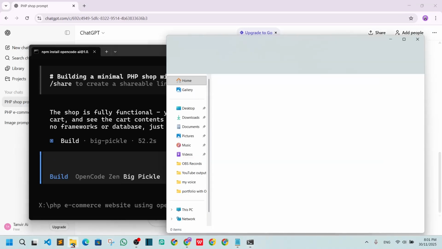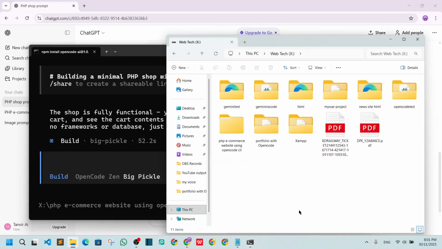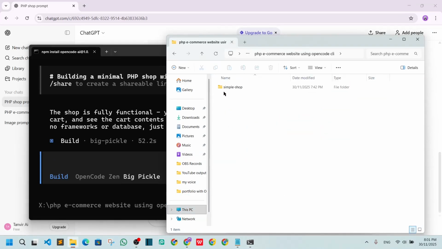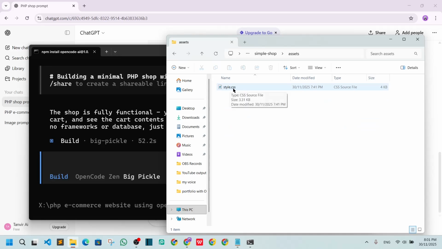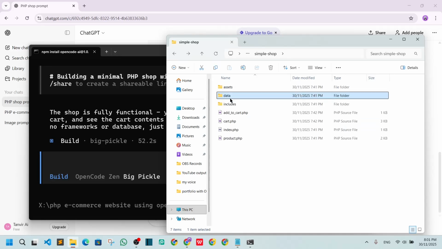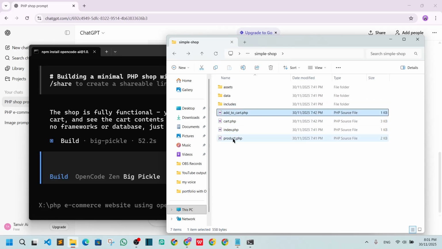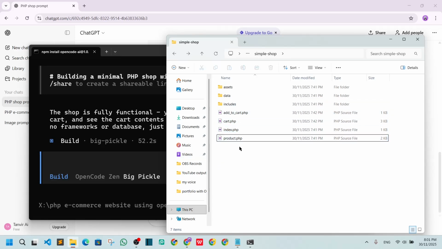Now let's go to the folder where we have the project. So here you can see PHP OpenCode CLI. This is a simple shop. Here you can see we have asset, and in the asset we have style.css. In the data we have products, and in the includes we have header and footer. We have index, cart, add to cart, and product, right? Everything. Now we are going to open this.